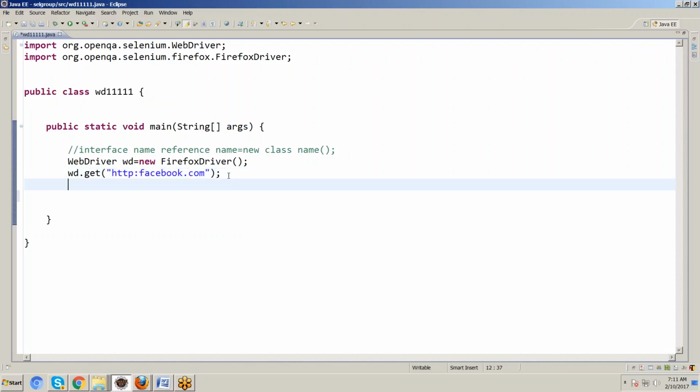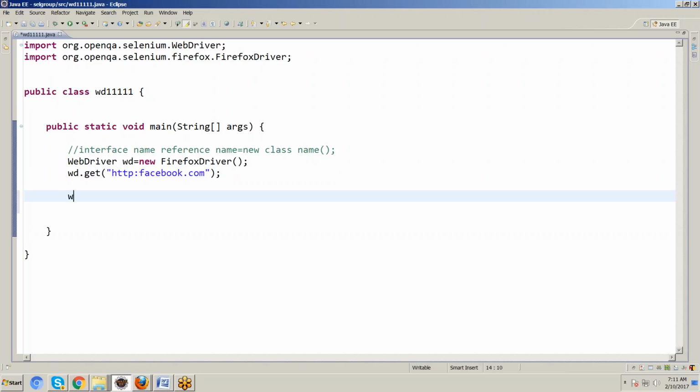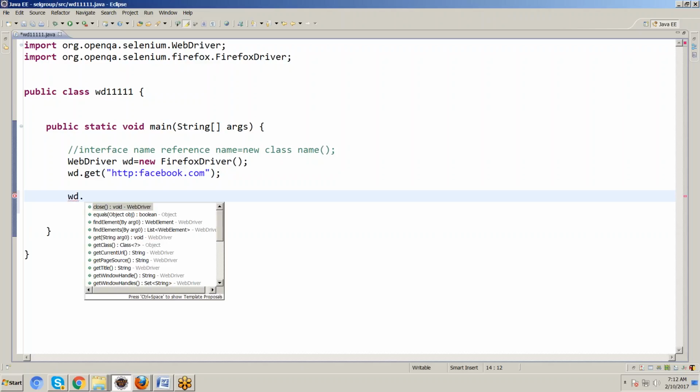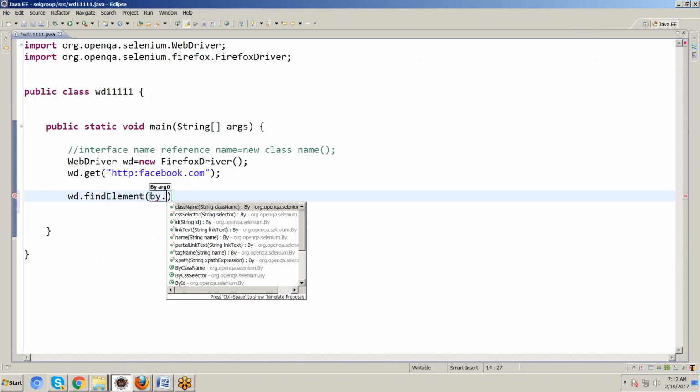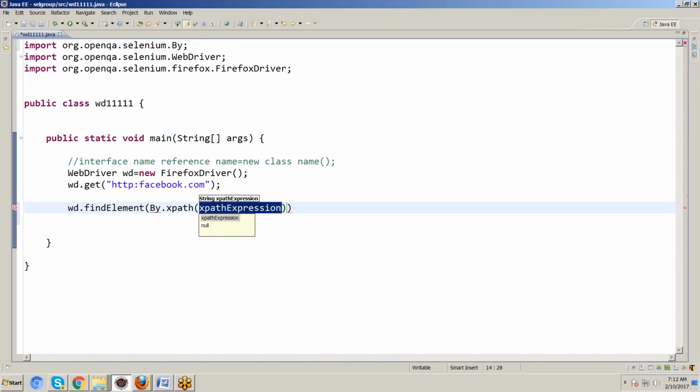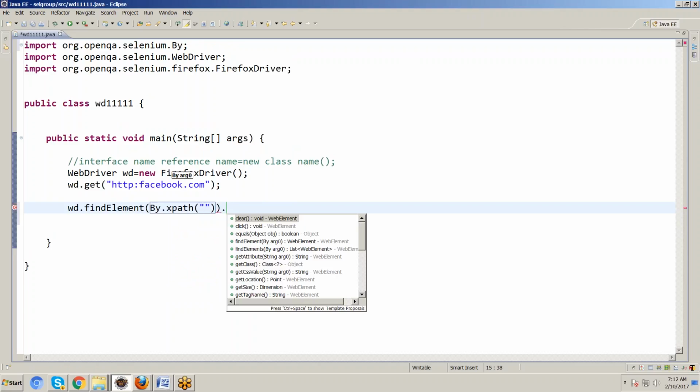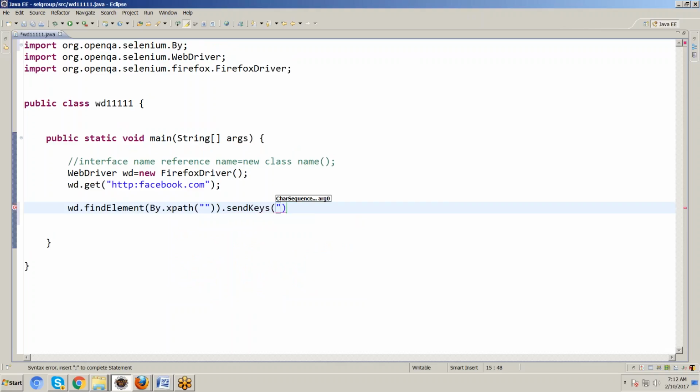So now I want to enter the username. We write WD dot, and automatically we get a number of options: find element by dot XPath. I'm giving the XPath, for example, dot send keys. I'm giving my Facebook ID, AkhilReddyHYD1 at gmail.com. I entered the username.